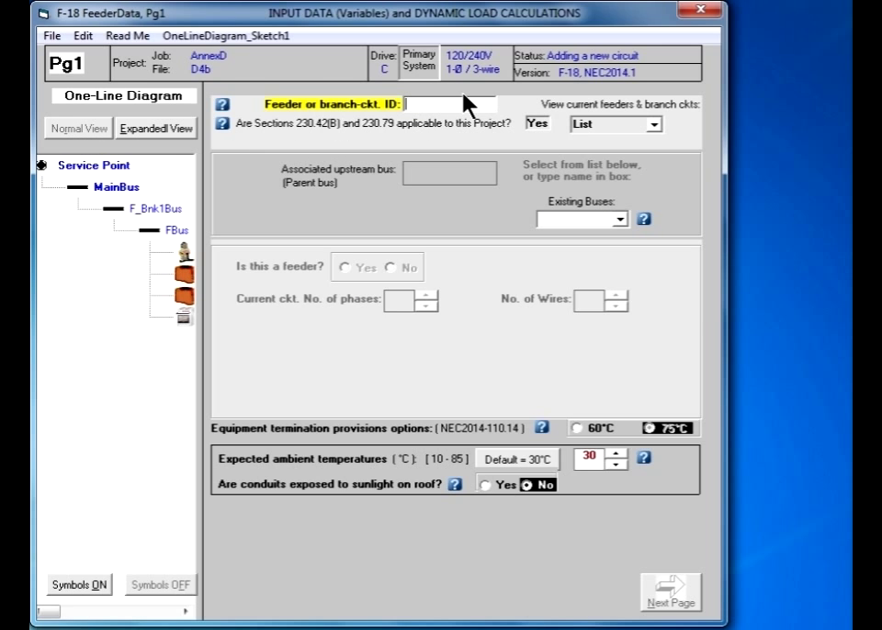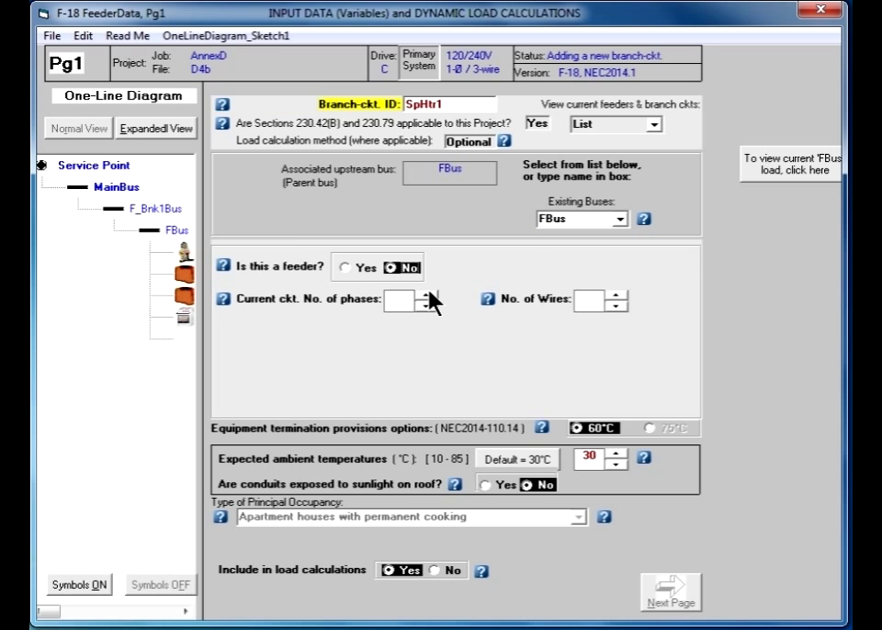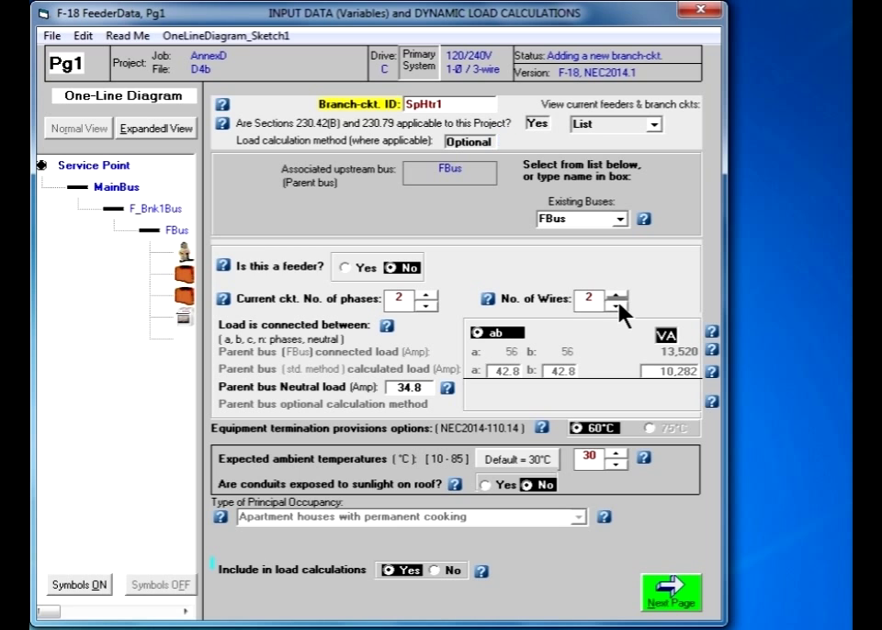Let's name this space heater as SPHTR1. Its parent is F-bus. Current circuit is not a feeder. It is a 2-phase, 2-wire branch circuit connected between AB phases. Let's proceed to the next page.